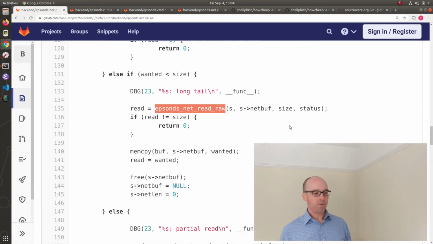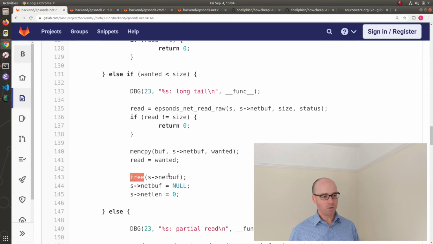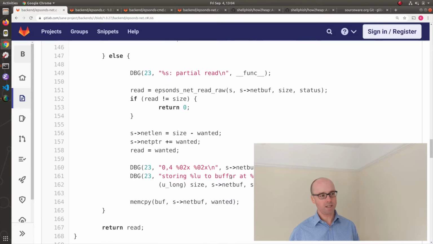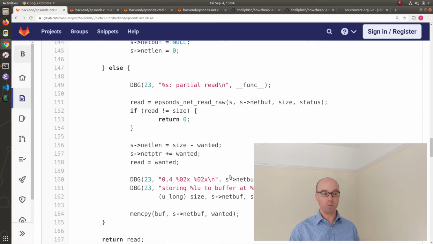Now, there's one final thing that I want to show you about this little bit of code. I want you to just notice that there's a call to free here in this case. And now if we scroll down, in the final case, that's the case where size is less than wanted. Notice that there isn't a call to free in this code. And this is something that I find quite interesting because this turned out to be really useful.